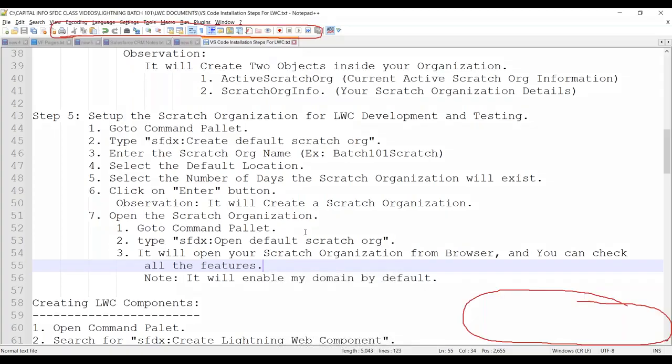So these are the 5 steps that we have to do: install your VS Code, create your own scratch org and the Dev Hub, and then connect with that Dev Hub. These are the 5 simple steps that are available.